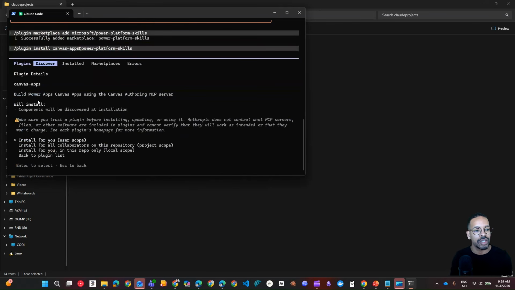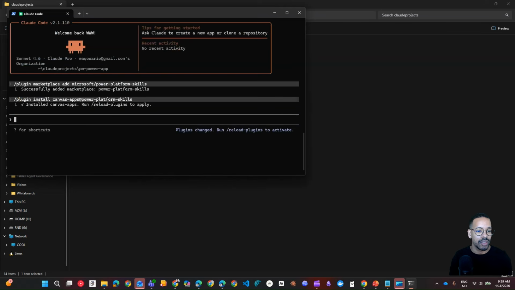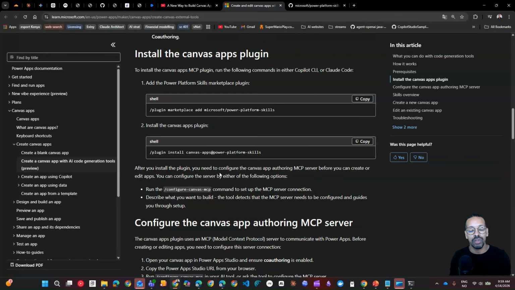So what you can do here is you can either install for user scope, install for collaborators, or local scope. I will just install it for my user. And once it's installed, we do have to configure the MCP. So in the documentation, you will see after you install, you need to configure the MCP before you can create and edit apps.